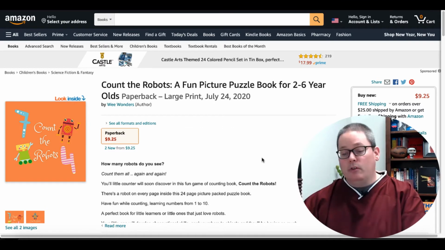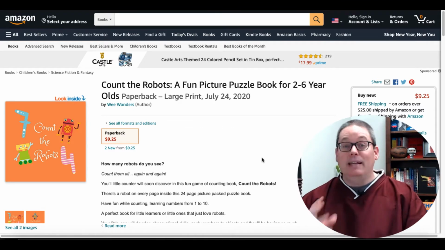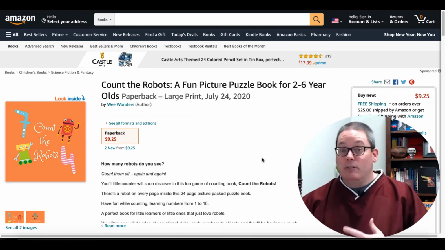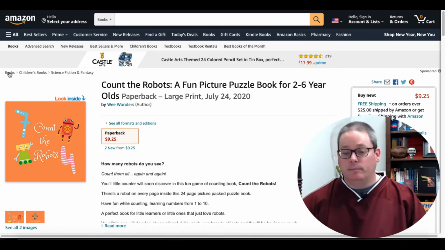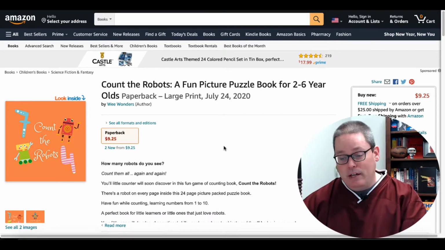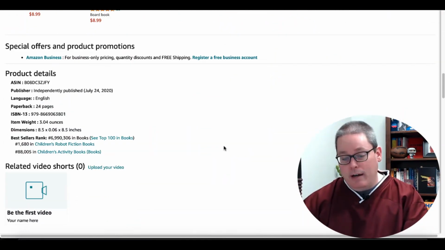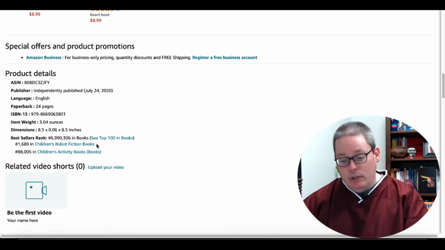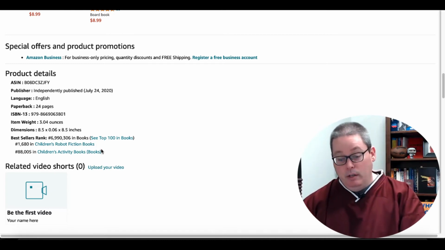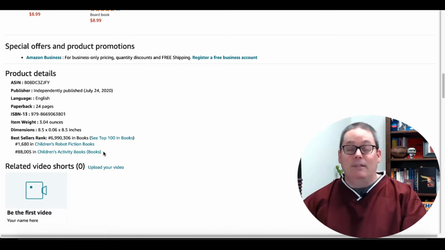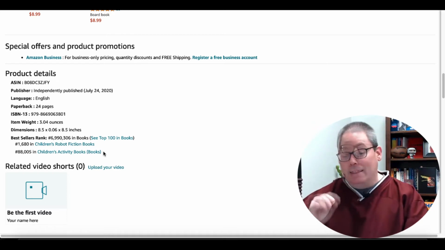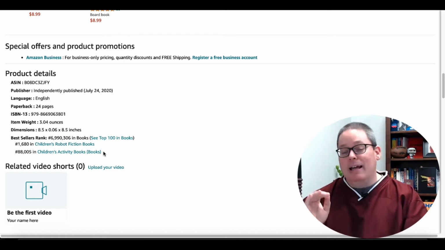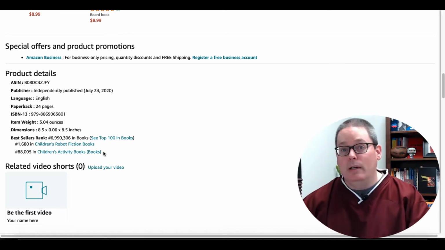The other one was Count the Robots. This is simply a counting book, but the thing that the kids will be counting are robots. But you can see here: books, children's books, science fiction and fantasy. If I scroll down and look at the product details, you're going to see the ranking in all books. Then you're going to see children's robot fiction books. Now, it is an activity book because it's counting, but I could see this book being better off in a counting category if one exists.